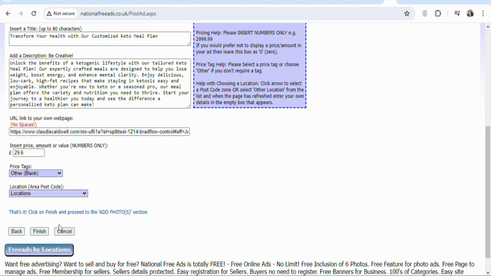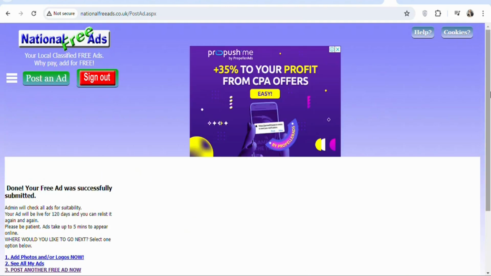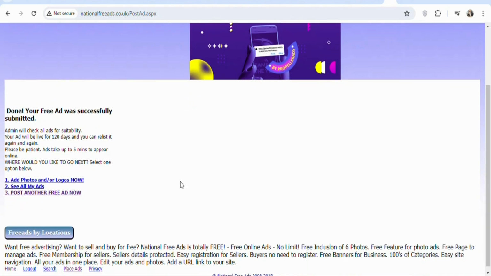Once that is done, you have to click right here, finish, so that you can add images of your ad. Once you click on it, you're going to see a page like this. Now what you have to do is add images of the product. You can see add photos or logos now. So what you have to do is click on it so that you can add images of the offer. So click on it.